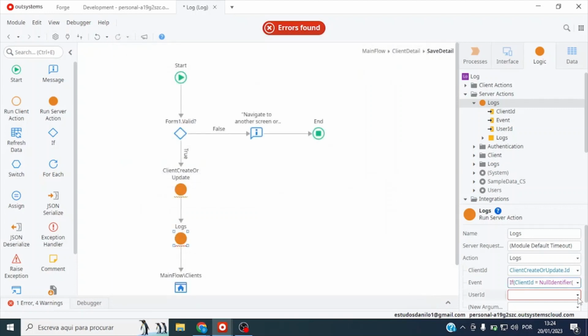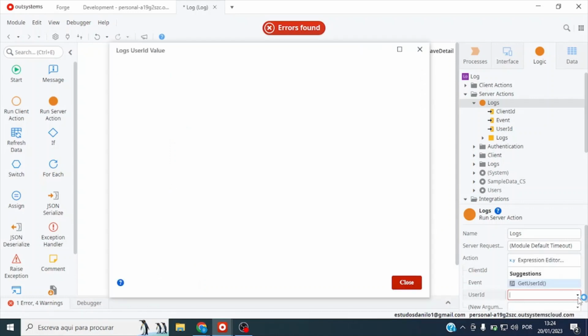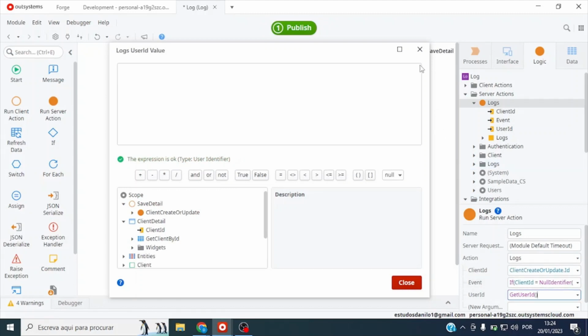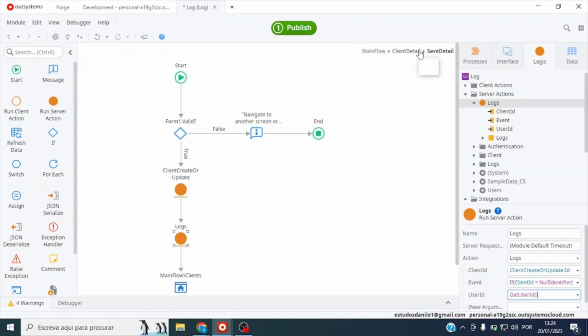Ready. And here it is complaining because it needs the user ID. In this case, we go get GetUserId. It will pick up the user who is logged in, adding or updating at this moment. I will publish now.